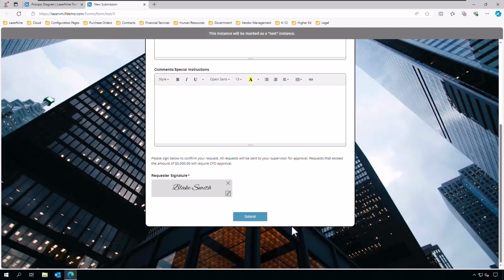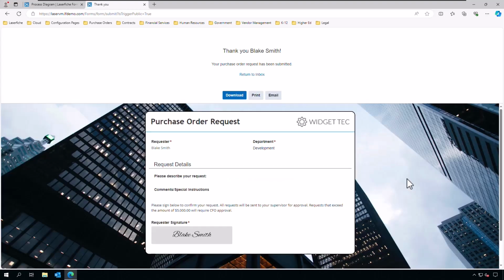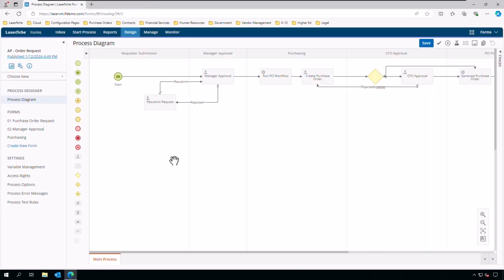We will sign it and I will hit submit. So once it's submitted, it behaves just like a normal submission. You get to see exactly what the end user sees here. We get our thank you page. I'm going to go ahead and close that.